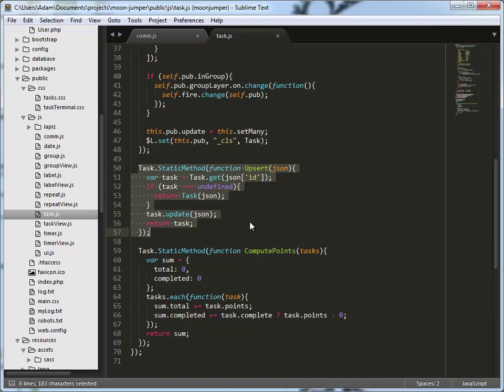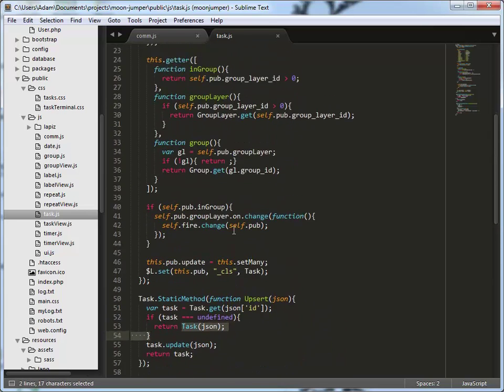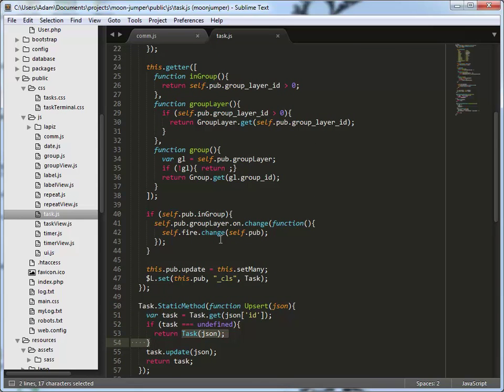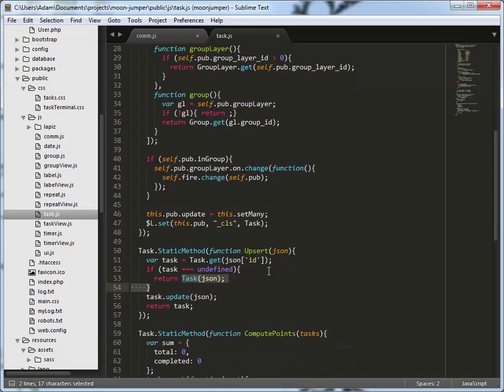It's right here. And the upsert function is pretty simple. We get the ID from the JSON we're receiving, and if we have a task, then we take it and update it, and if we don't, we create a new one. I mean, that's pretty much the definition of upsert. Now, in either case, we're going to end up firing events. If we create a task, then the class event for task creation will fire. If we update a task, that task's update event will fire.